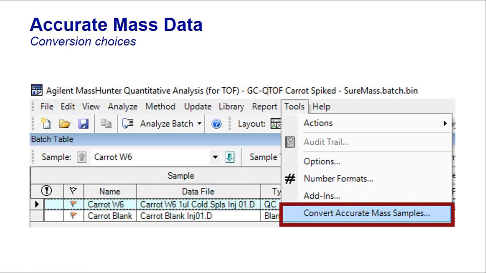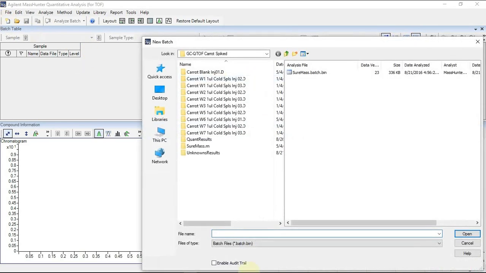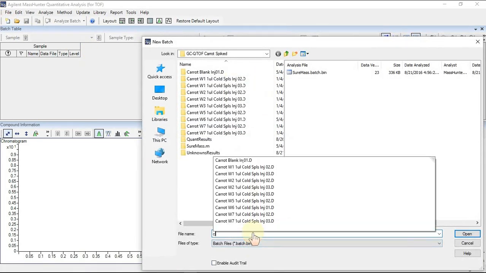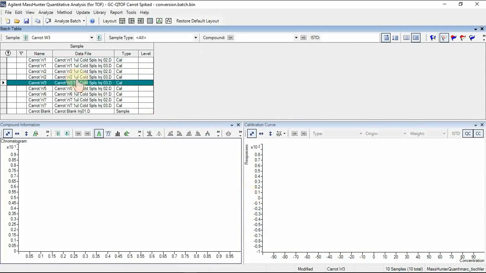The accurate mass conversion tools are available in the Tools menu. Here we're looking at Quant, or unknowns, and you'll come across the Convert Accurate Mass Samples. We'll go through a demo in a moment. So for a demo, let me show you creating a new batch. So I will call this conversion, and it shows me the samples, and I will bring them in.